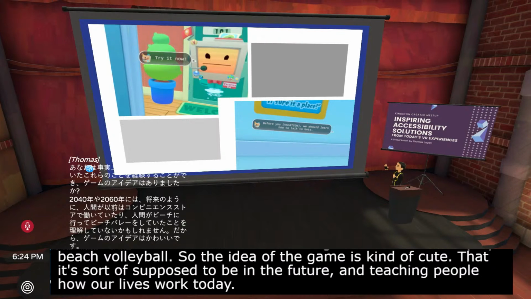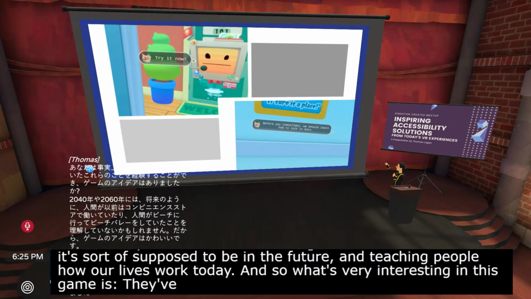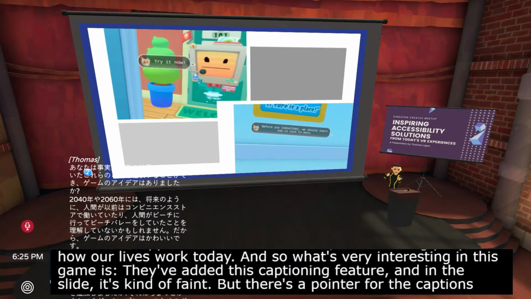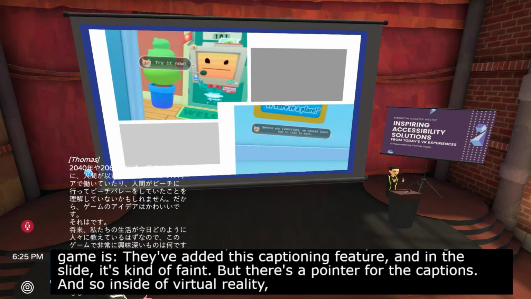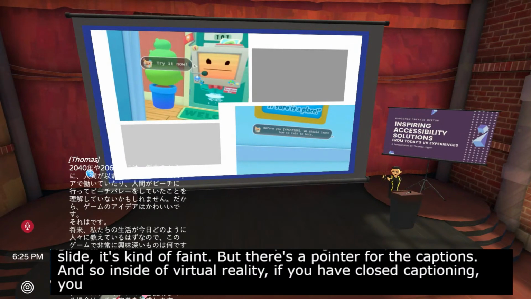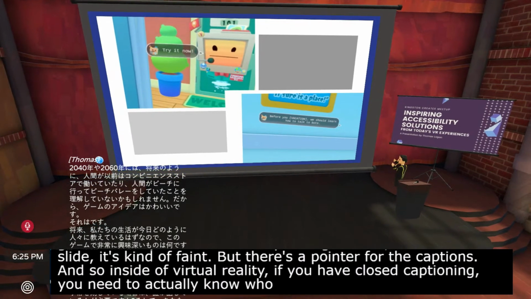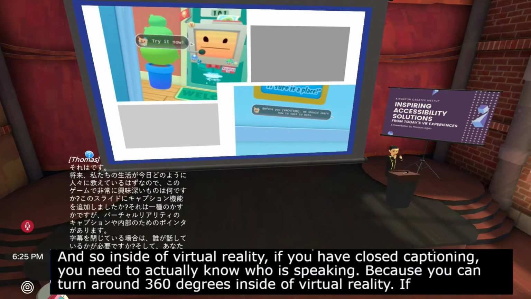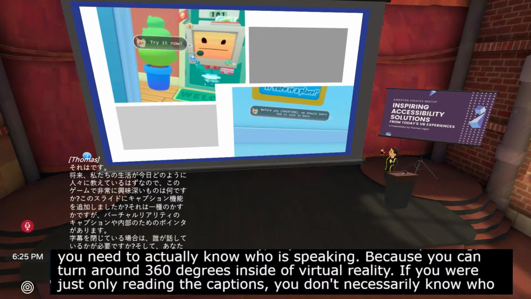What's very interesting in this game is they've added this captioning feature, and in the slide, it's kind of faint, but there's a pointer for the captions. Inside of virtual reality, if you have closed captioning, you need to actually know who is speaking. Because you can turn around 360 degrees inside of virtual reality, if you were only reading the captions, you don't necessarily know who those captions should be associated with.